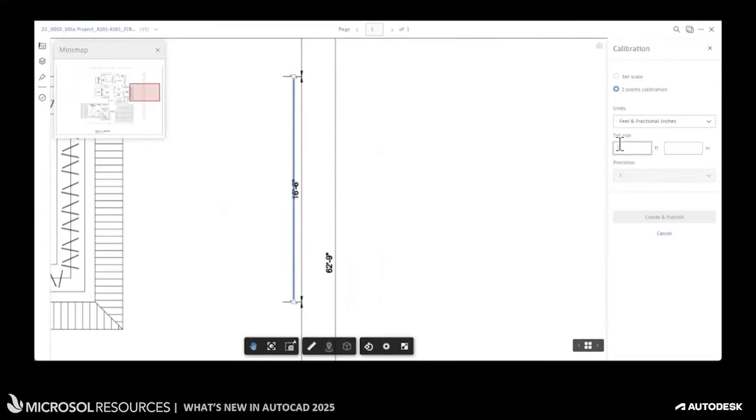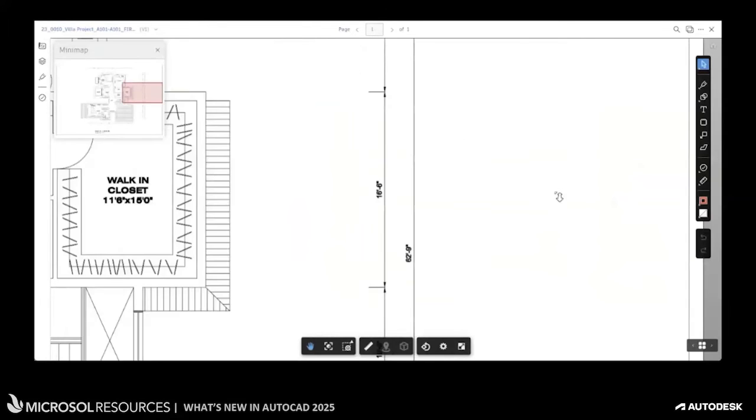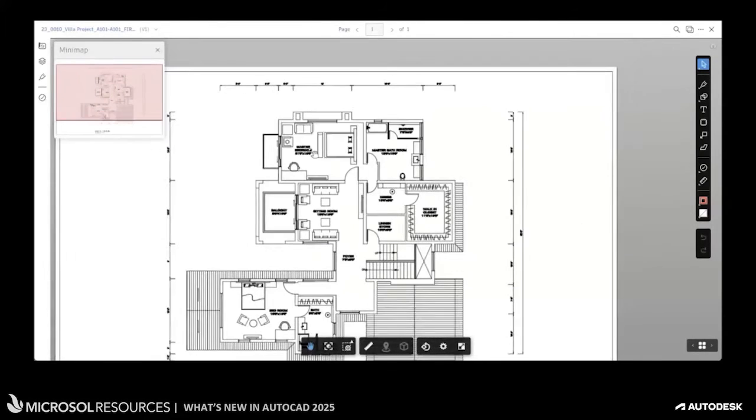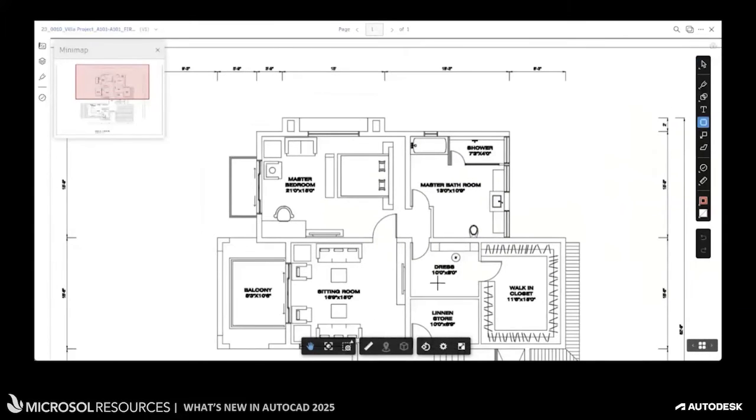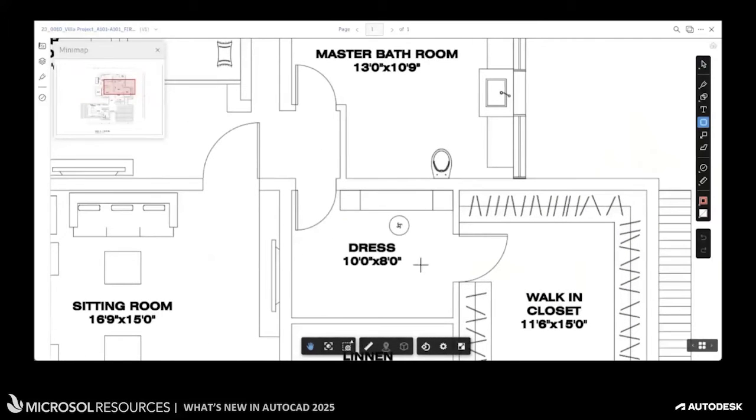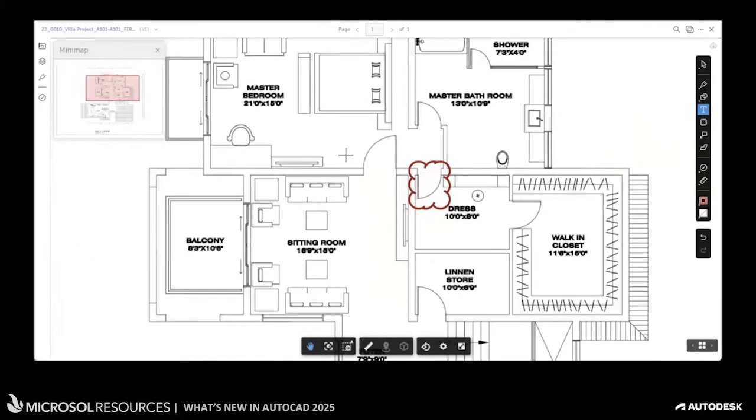And then I move here and I type my measurements, so 16 feet and 6 inches. I can choose the precision. I'm going to do a 1/4 inch and create and publish. So this will be saved and my sheet is now calibrated and up to scale. So now I'm ready to start doing some markups. I'm going to do a revision cloud first on my door here, up to the dresser. So I can publish my markups right away, and then I can continue with some text.